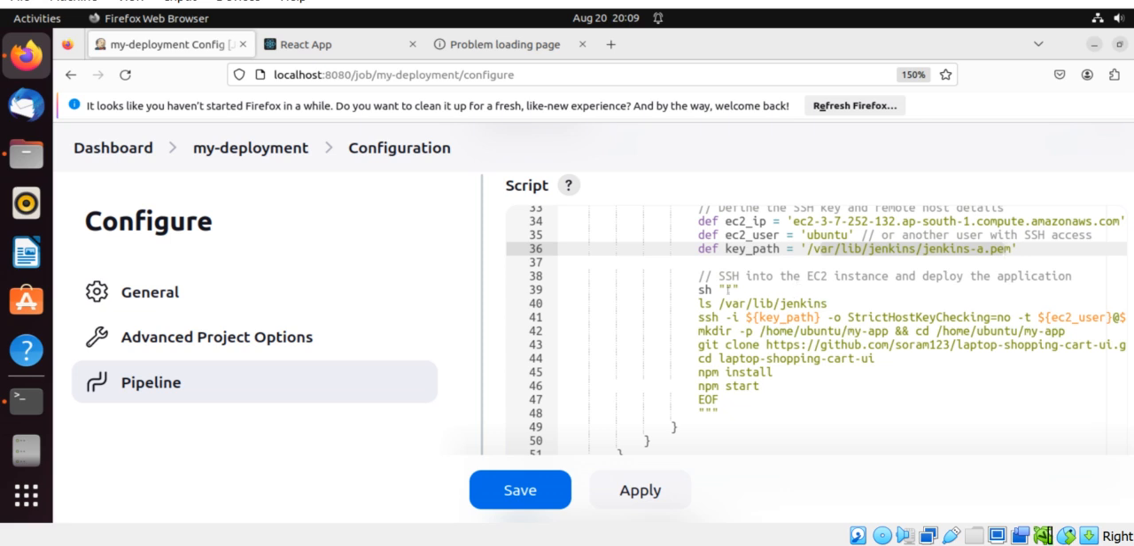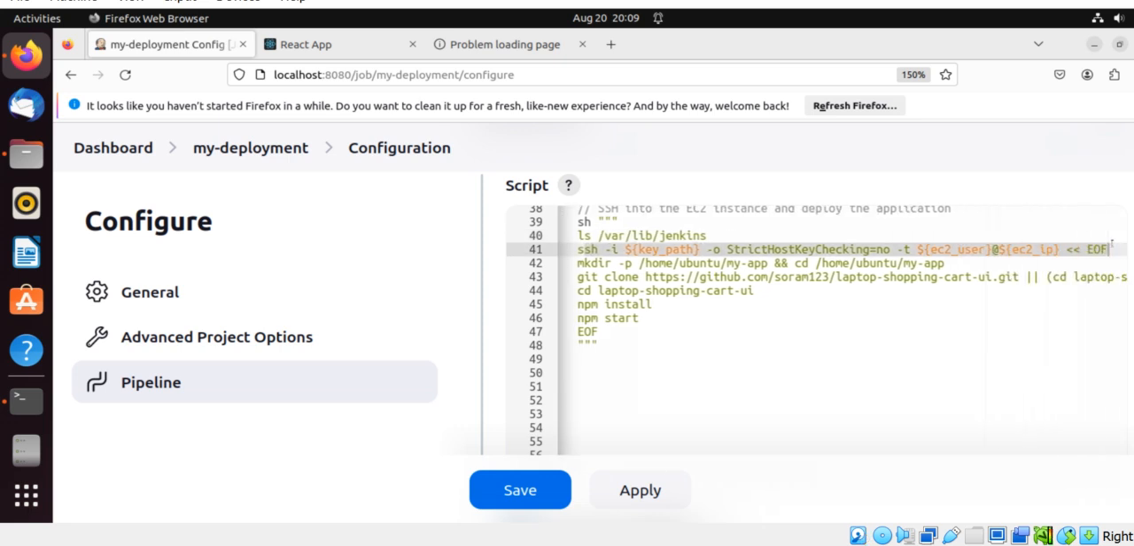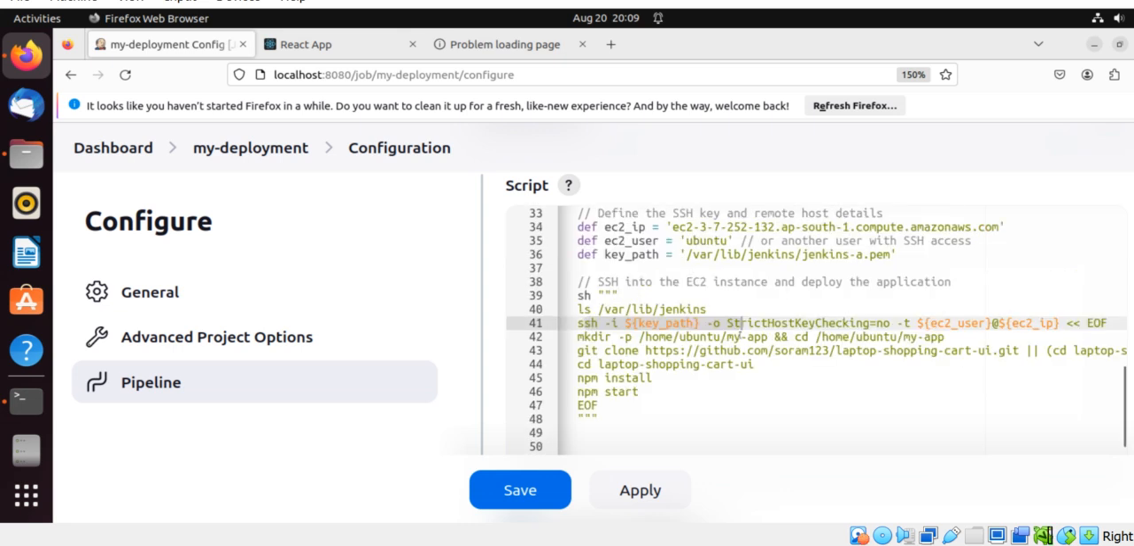Now coming to sh, this is the script that we will write just to check whether we can access the /var/lib/jenkins directory. We are giving the ls just to show all the files which will be there in this directory, right? So after that, what we will go for is the connection part. Here, using the secure shell, we will connect.